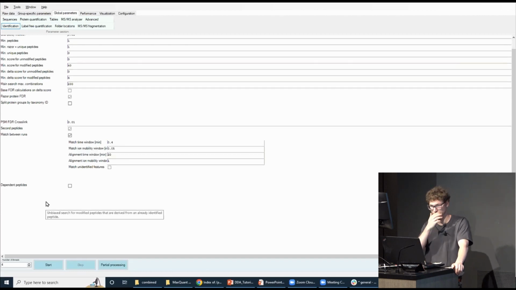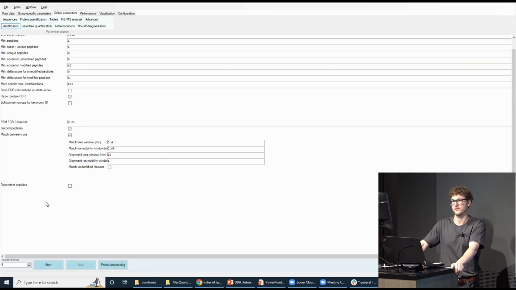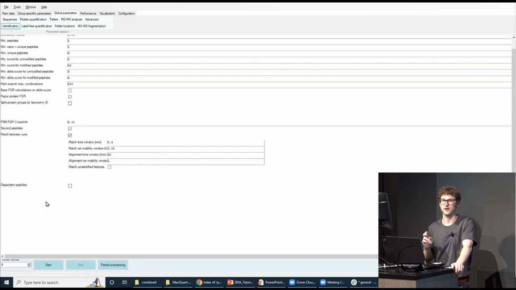By the way, if you're doing DDA experiments, the rule of thumb is that you calculate the number of threads: each thread will take 2 GB of RAM. So say you have 8 GB on your laptop, then you take 4 threads for your analysis. Same, if you have 16 GB, you take 8 threads, and so on. For DDA, those numbers are higher. I think it's 4 GB per thread for Orbitrap DDA.